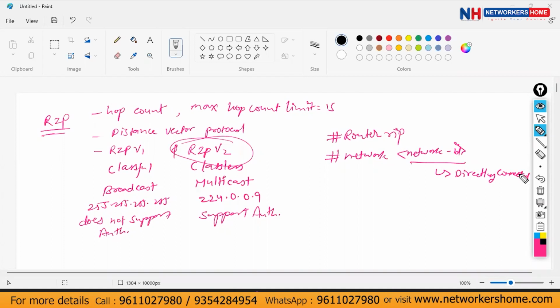Okay, is it clear? Authentication means, let's say we are having two routers. If I configure RIP on R1 as well as on R2, on both the routers, they are going to exchange the updates without any verification. R1 is not going to verify whether R2 is the correct router I want to share the information with. R2 is not going to verify if R1 is the correct router.